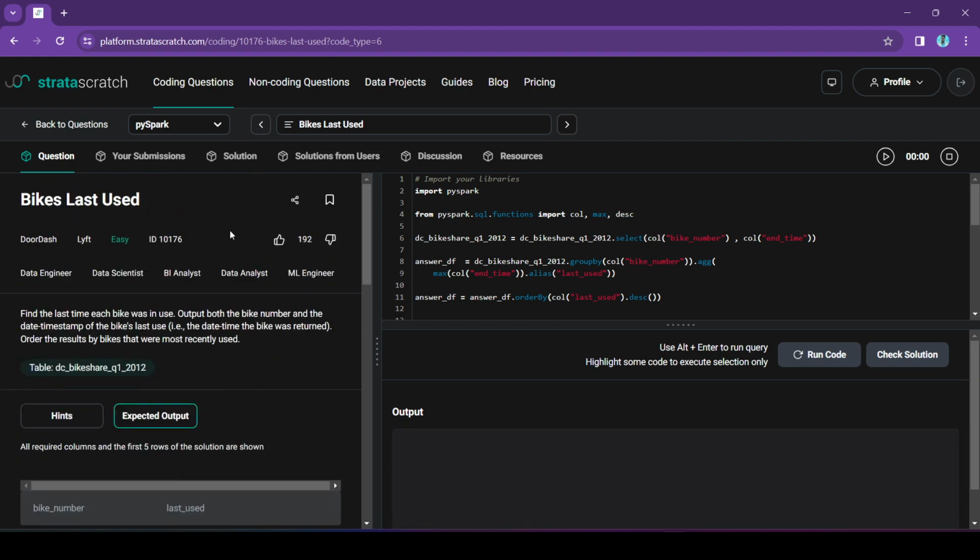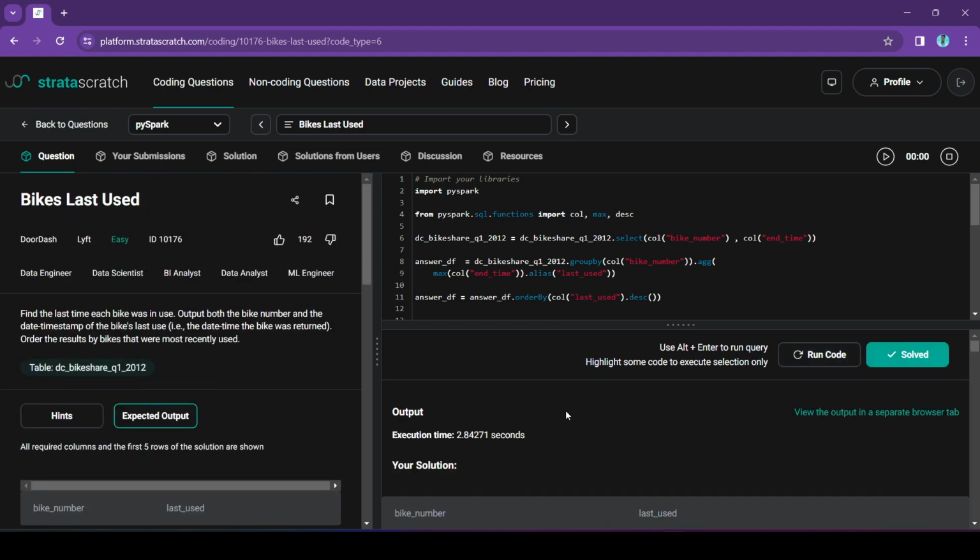For the same problem, I have solved it in SQL and the Pandas version also. You can find the solution link in the description section. And okay, I think this got accepted.